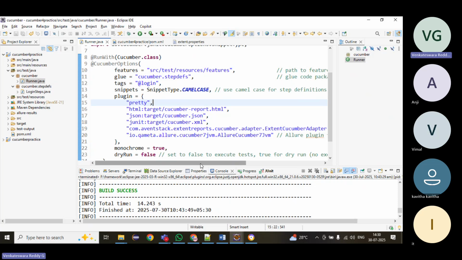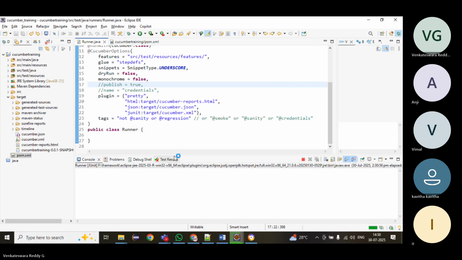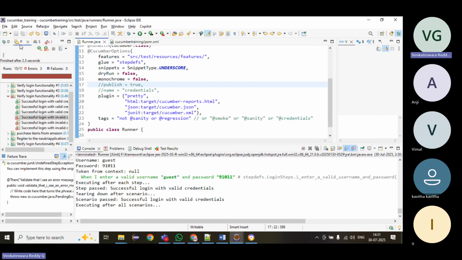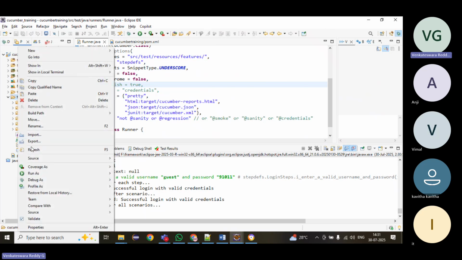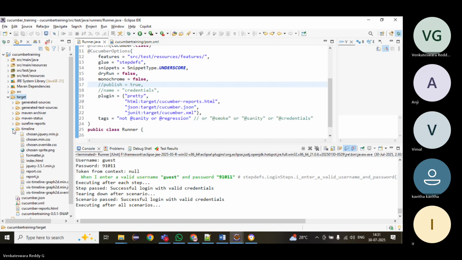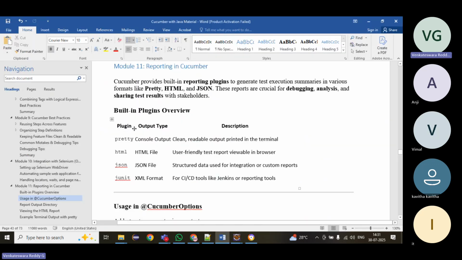HTML file, Cucumber. Okay, pretty plugin, extent. I think we'll run and see. Okay, it is executed. Just refresh it. Oh, where is it? I think something we are missing. Let me check it.